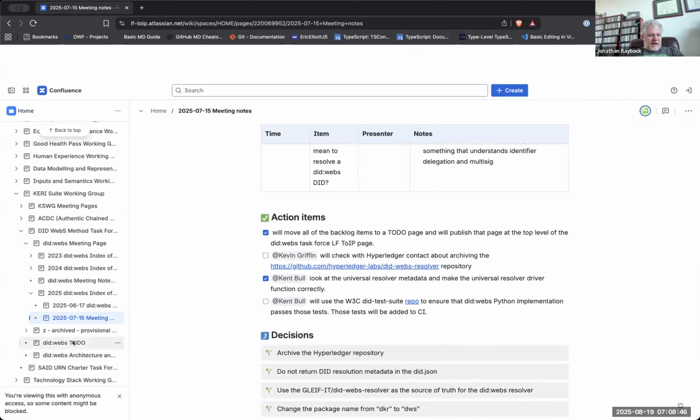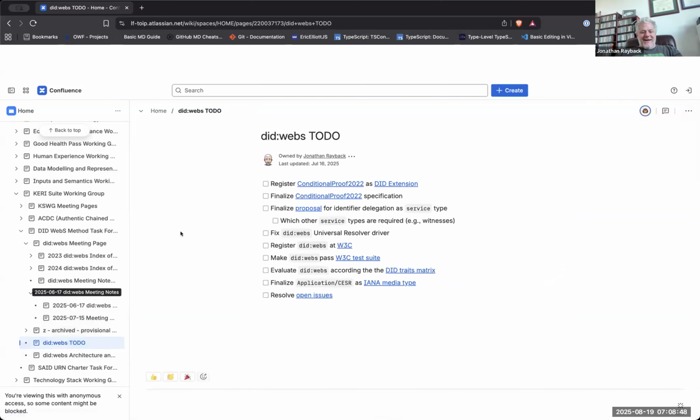So I updated the to-do, but it doesn't matter because I can't publish. I marked fixed did:webs Universal Resolver driver as complete, and then it undid itself. But that's basically where we are.